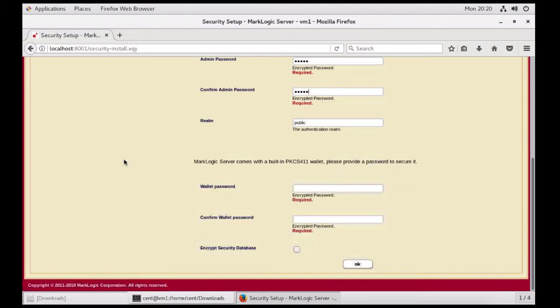MarkLogic also has advanced encryption, which means you can encrypt your data, your log files, and your configuration files, and MarkLogic can integrate with third-party key stores to help you manage that encryption. We also ship with an out-of-the-box key store that you can use in case you do not have a third-party key store in your enterprise, in which case you'll need to set up that out-of-the-box key store by configuring your wallet credentials. So I'm going to add one last credential here in case I wish to use encryption. And then I'm going to click OK.